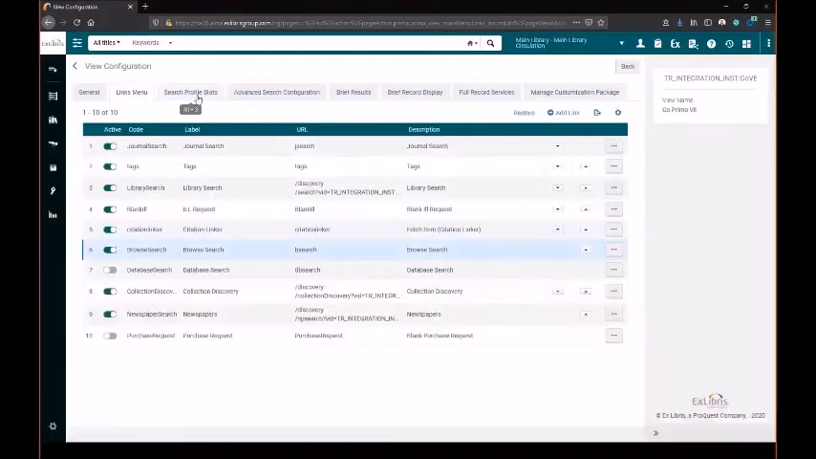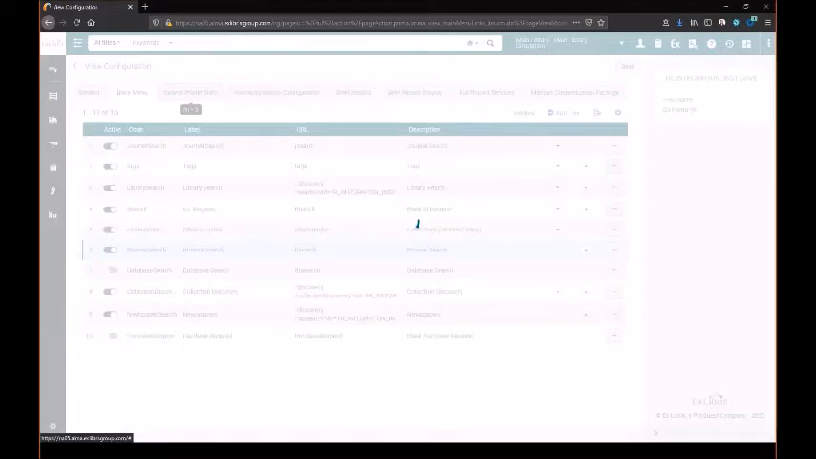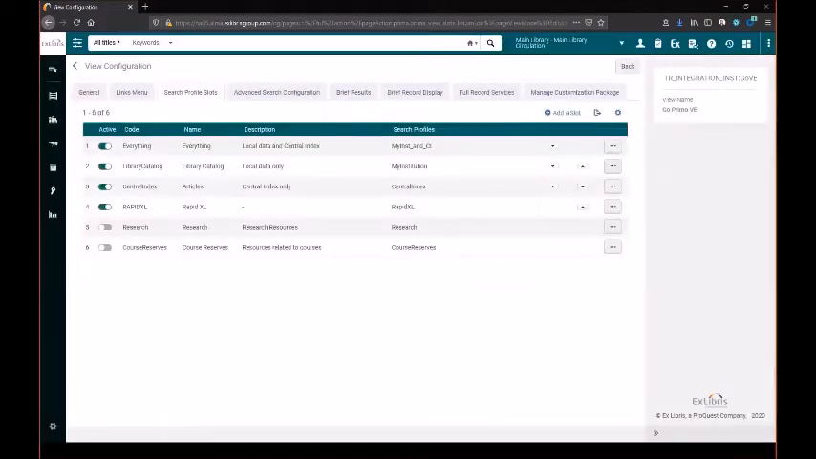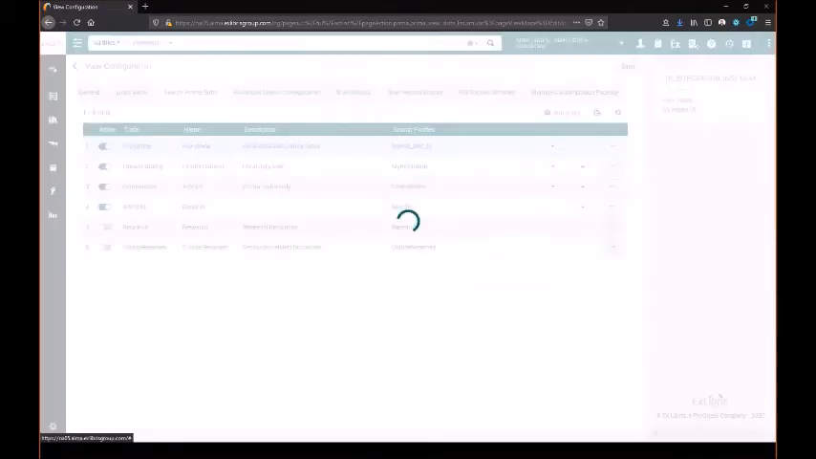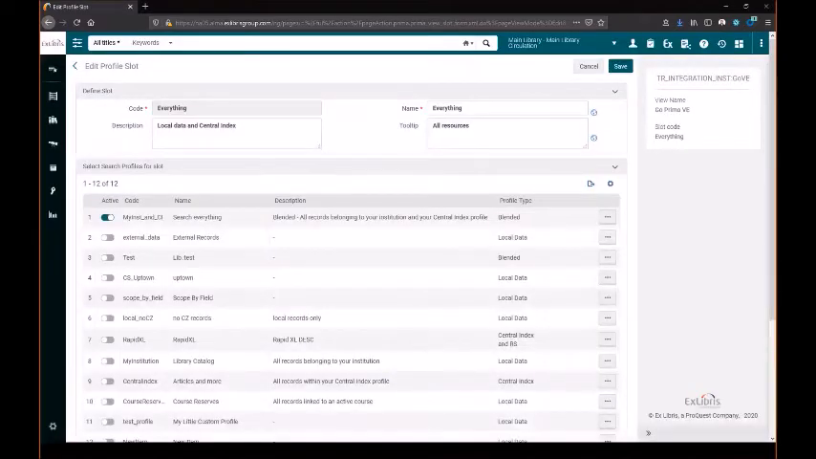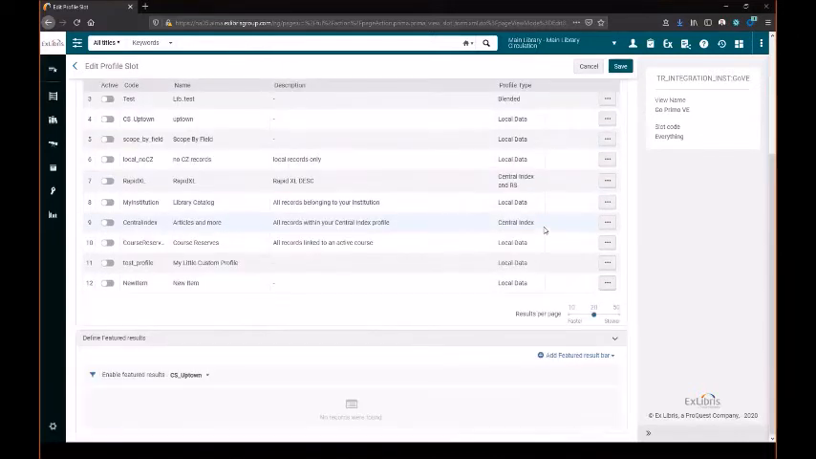This is what the menu looks like. For now, you can edit each slot and enable or disable the available search profiles. You can also view the contents of each search profile using the Actions button next to each search profile. Editing a slot and scrolling down the page, you'll find the featured result settings.